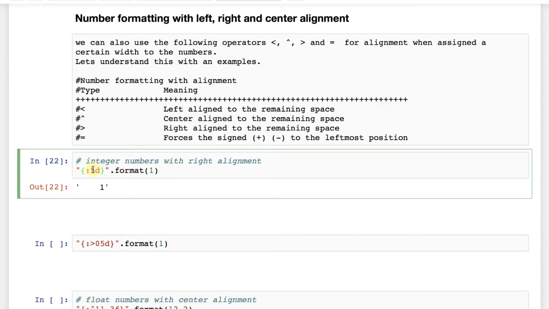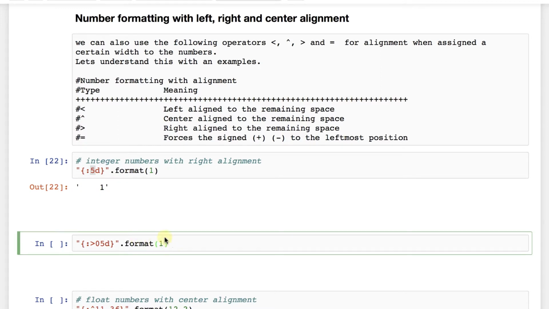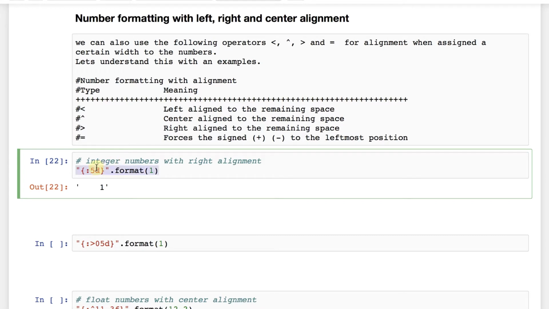So this is an example with number formatting with left, right and center alignment. In this example, formatting with a right alignment is created. Here D represents decimal formatting and the value of 5 signifies total alignment spaces for the string. As we can see in the output, the value is formatted with a right alignment, leaving spaces to the left. Right alignment is default if no operators are mentioned in the format template.